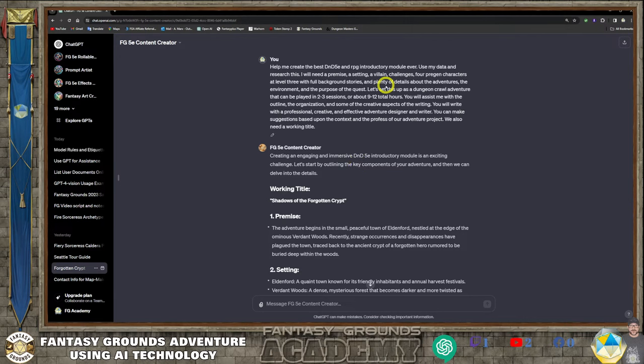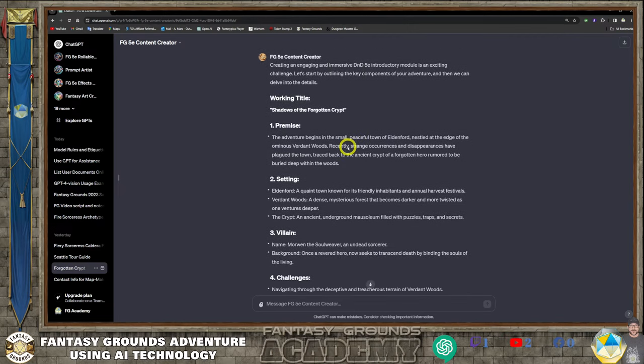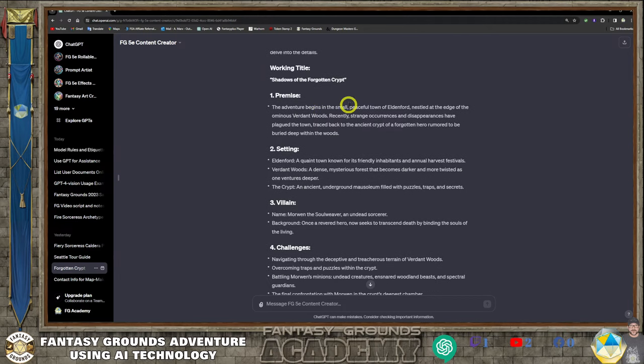But nonetheless, I asked ChatGPT to help me design an adventure. What it came up with is the Shadows of the Forgotten Crypt. It says the adventure begins in the small, peaceful town of Eldenford, nestled at the edge of the ominous Verdant Woods. Recently, strange occurrences and disappearances have plagued the town, traced back to the ancient crypt of the forgotten hero, rumored to be buried deep within the woods.